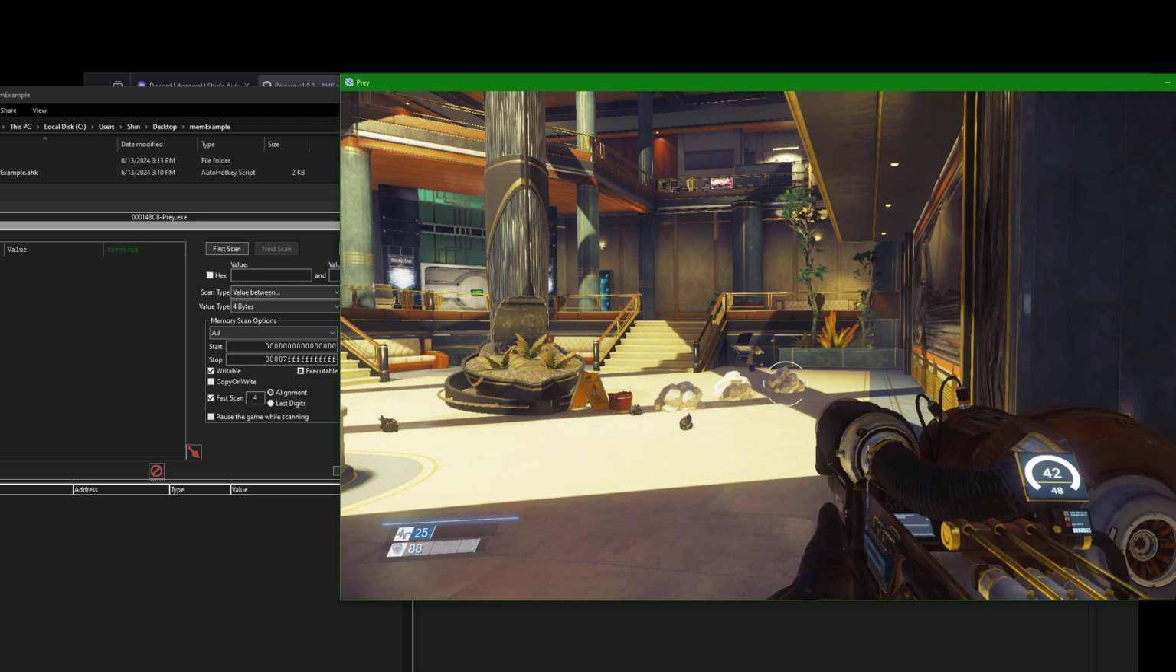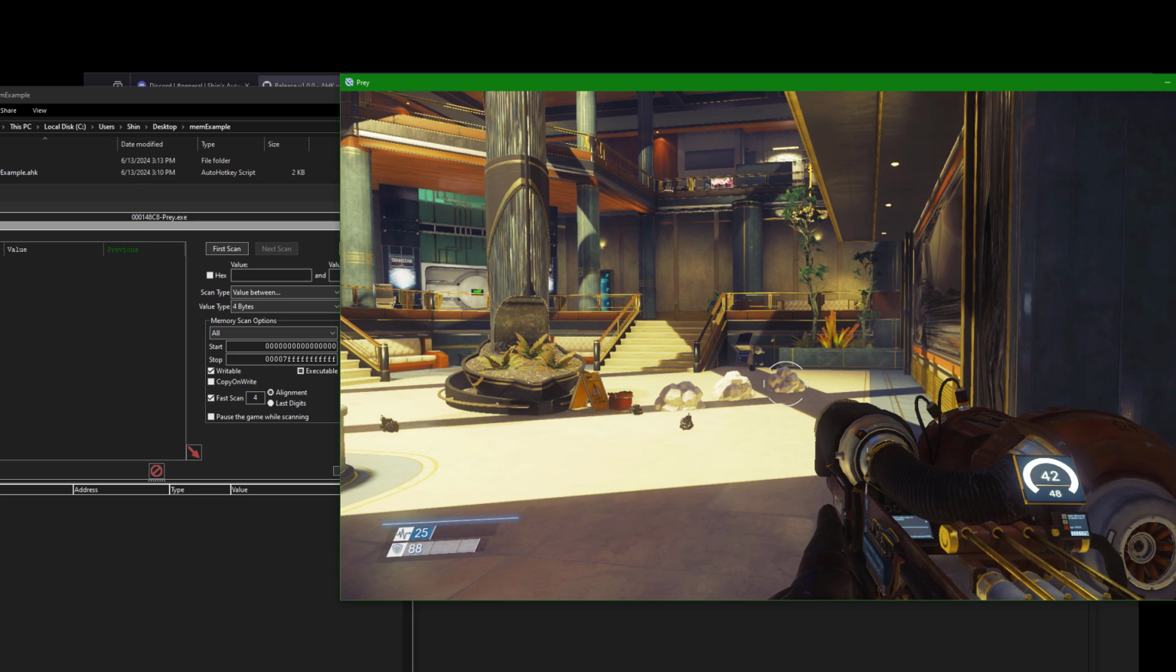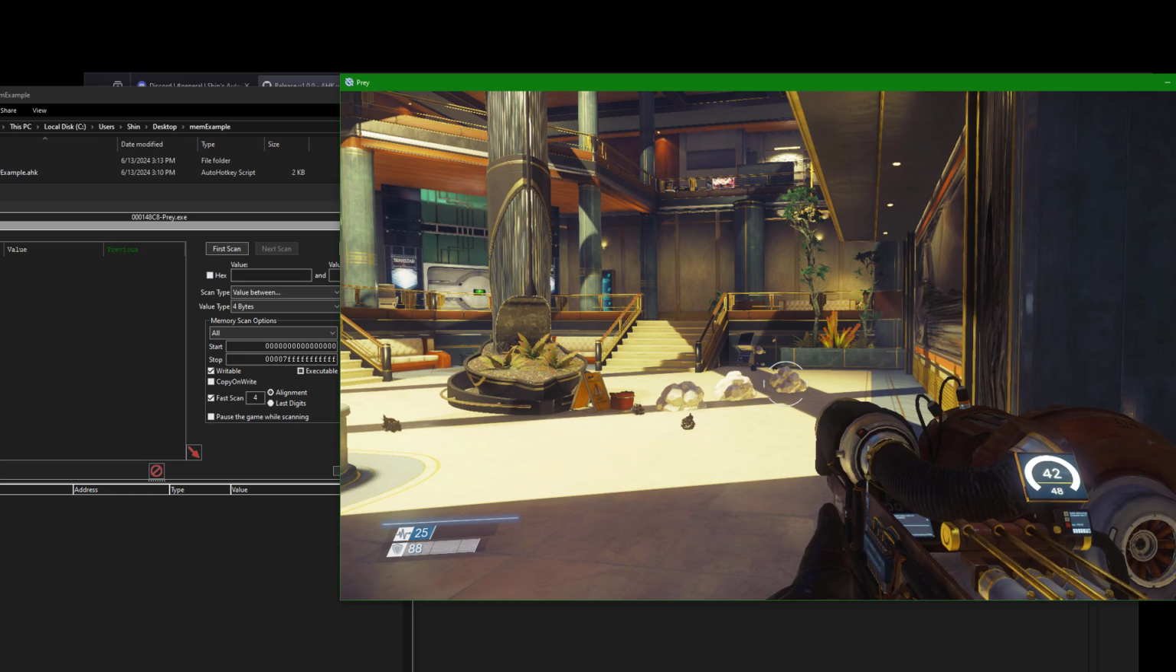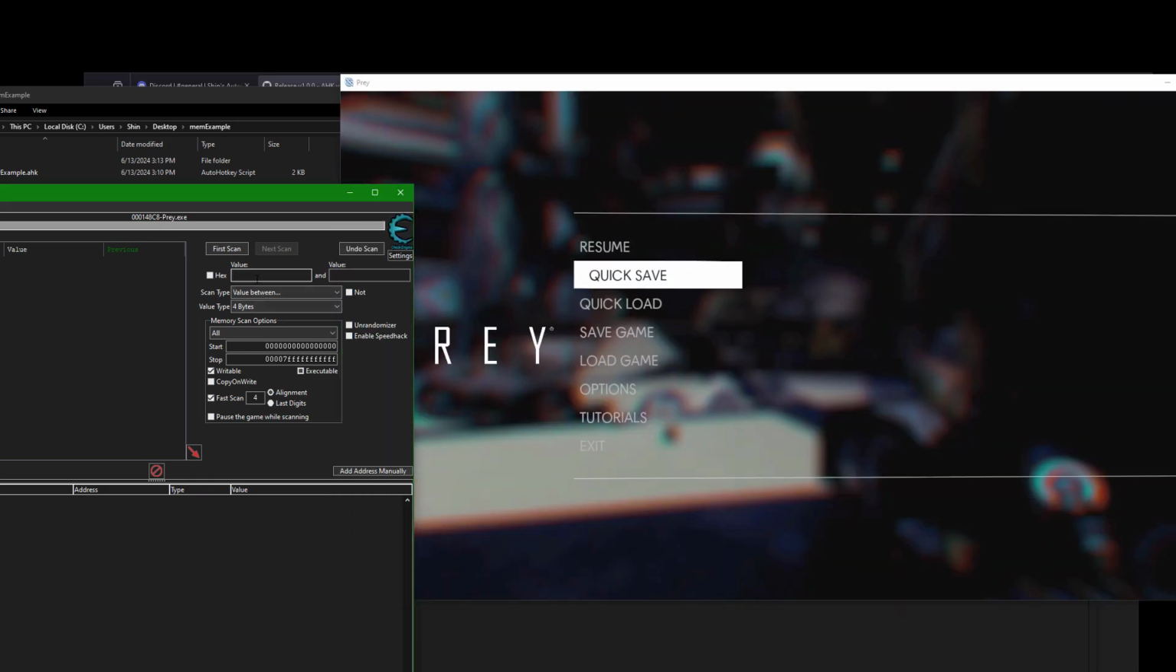I'm going to look for possibly the lower value and the total value. So 42 plus 48 is 90. So I'll do a scan for 42 to 90. I'm going to do a 4-byte scan. Sometimes this data can be stored as something else. Generally with things like this, they're usually integers.